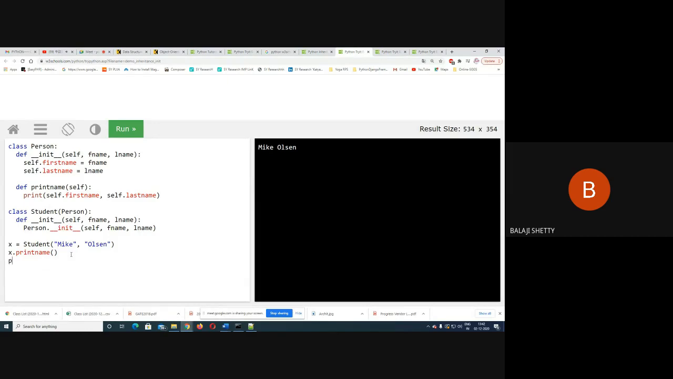Print first name is, okay, here I use x.first_name, and here last name is x.last_name. That's it. Run the code.